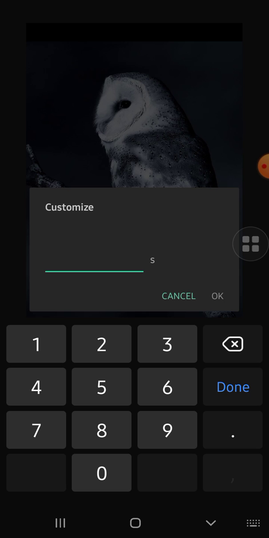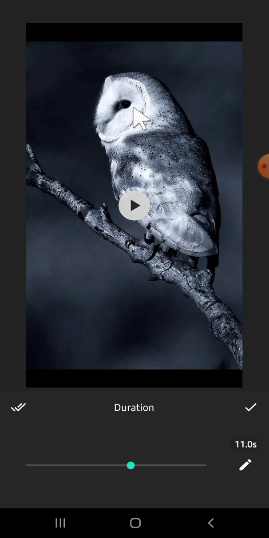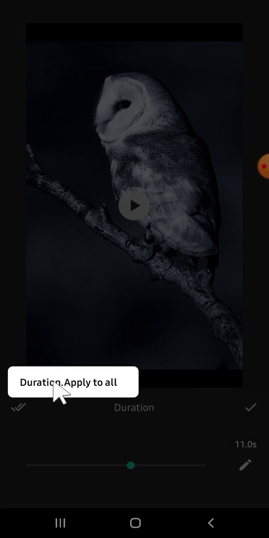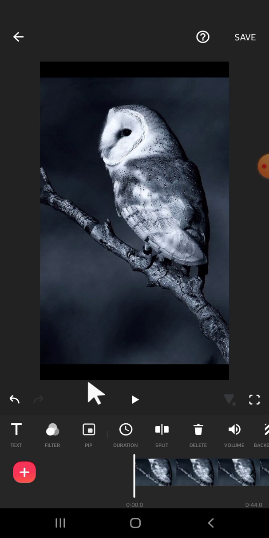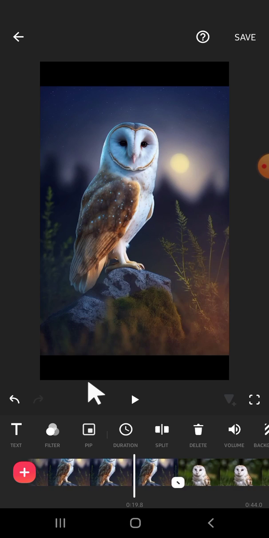For example, I'm going to apply 11 seconds. Okay, then we can simply tap on this double check mark button to apply this duration to all our clips. Tap on this check mark button, then click on duration apply to all. Okay, and now the duration has been applied to all clips, as you can see.